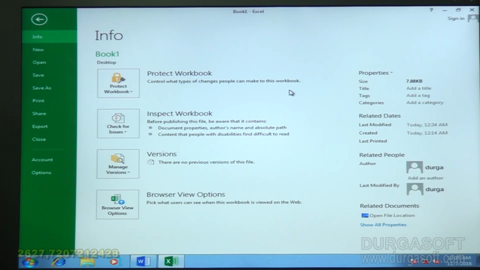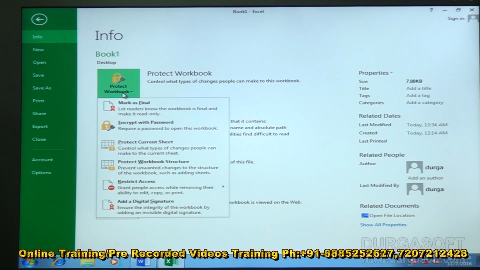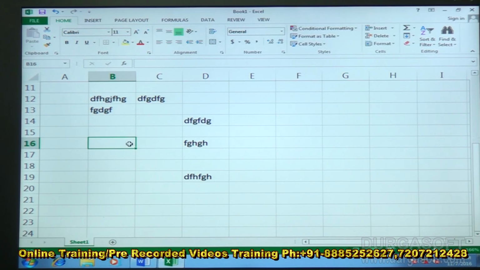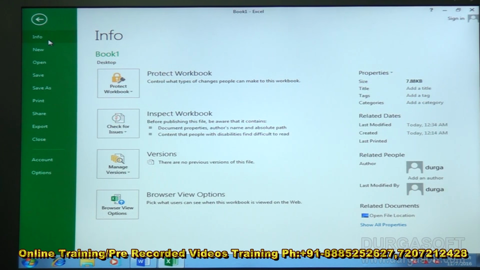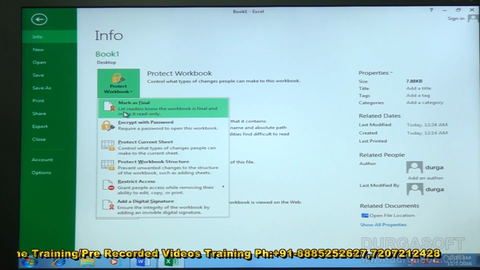Mark as Final. Mark as Final means, for example, the data here can be edited. After writing your project or any data, if you want it to be in read-only mode, we can use this option, Mark as Final. But before doing that, we must save our document. Now we have already saved our document. Go to the File option. In File, select Info. In Info, select Protect Workbook. In Protect Workbook, select Mark as Final.